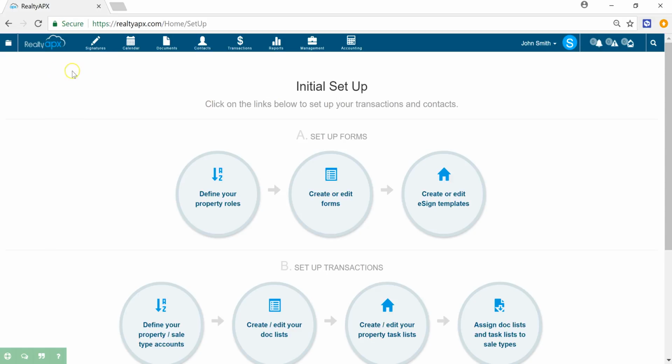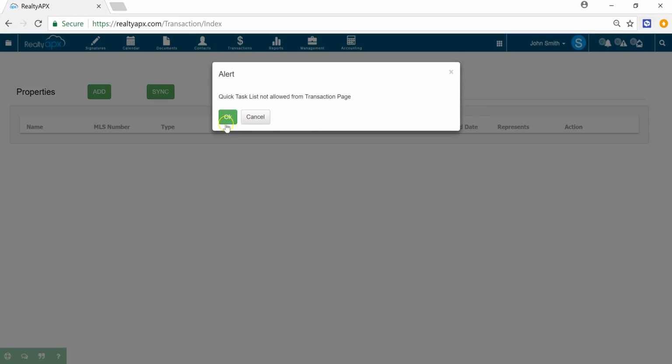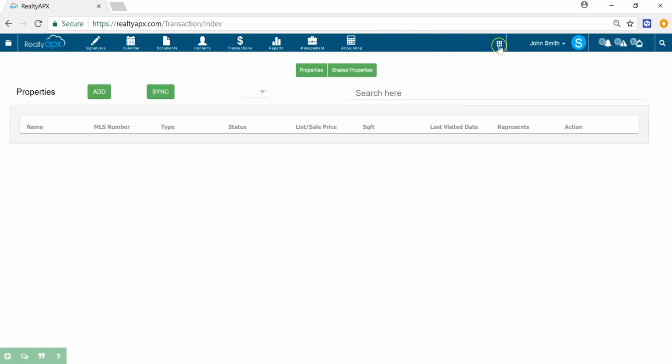Alright, so let's go ahead and jump into commissions. And before we do that, just so you know where the task list will appear, obviously the doc list will appear in the transaction. So once we do that, and then you'll see on this, if you click on this little box right here, you'll see task lists. And so you can select a specific task list when you are within a transaction. So just so you know, that's how you access the task list.